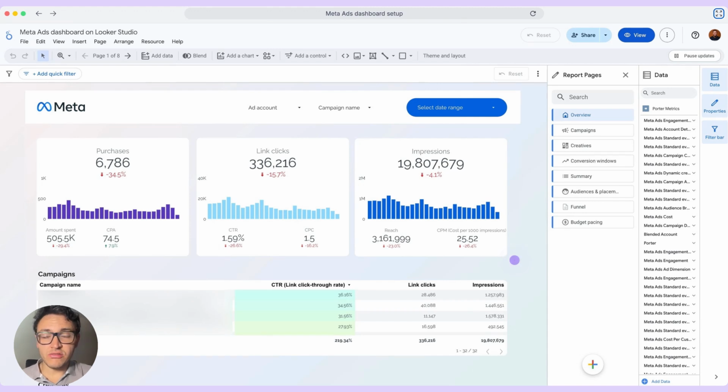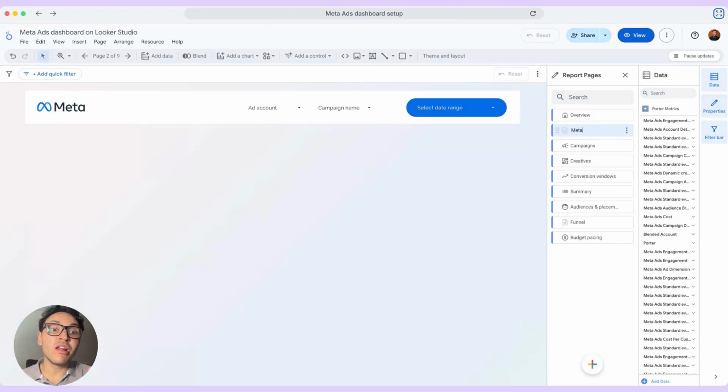Let's create and customize our Meta Ads dashboard. From the template that we have just created, I will go to the plus icon, I will add a new page, and I will rename this page. It will be called Meta Ads. After this, I will add charts.